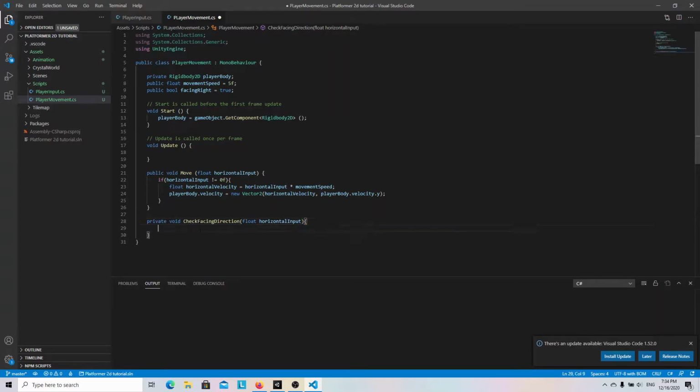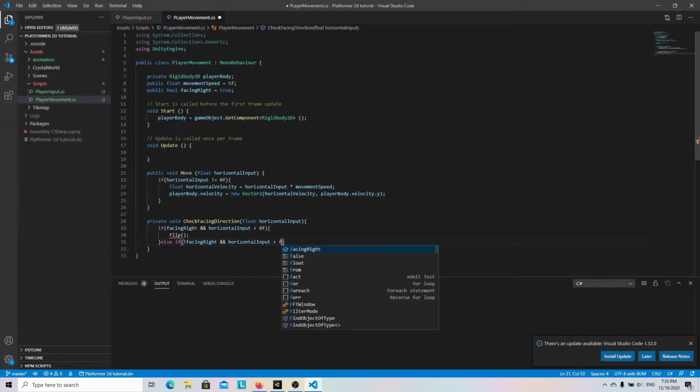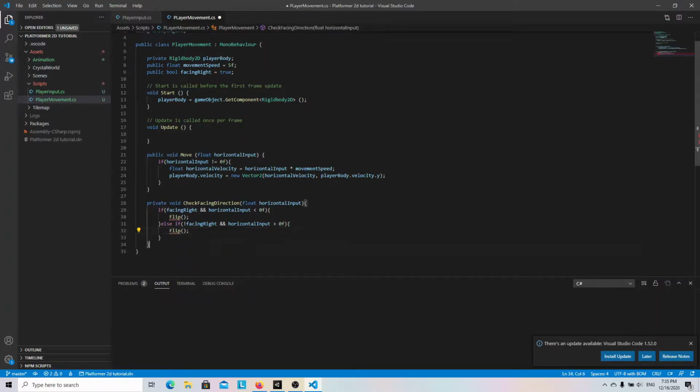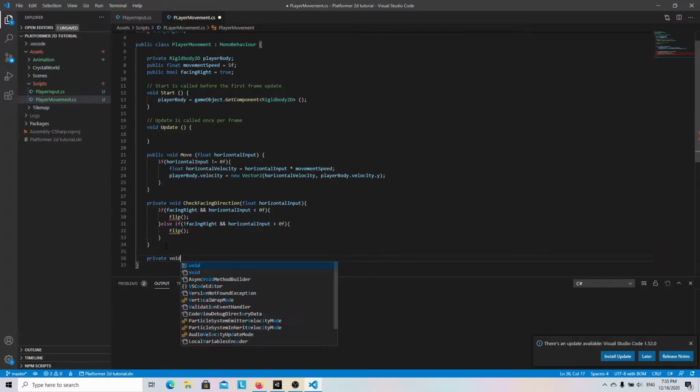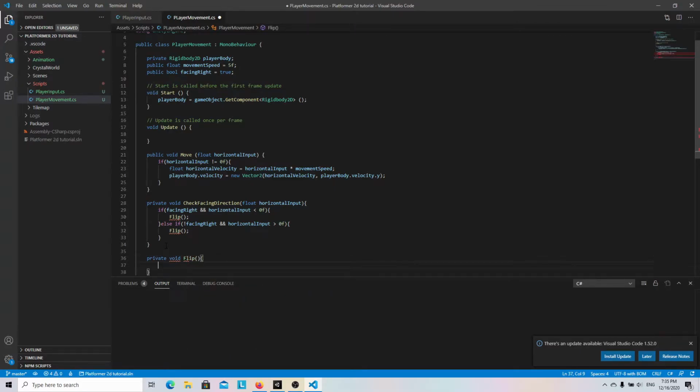Inside this method, let's check if facingRight and horizontalInput is smaller than 0, then we have to flip the player. And else, if not facingRight and horizontalInput is bigger than 0, we also want to flip the player. Next, let's define the Flip method. Private void Flip. To change the player direction, we can use a scale property. All we have to do is to multiply the x value by -1. This way, every time we call this method, the character will flip.